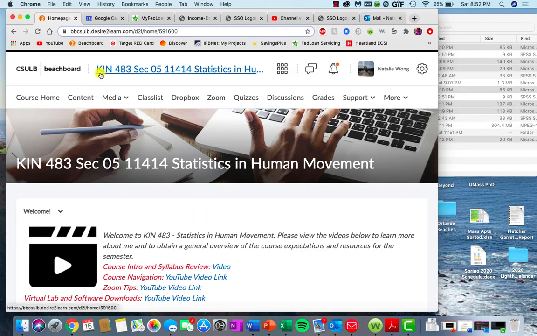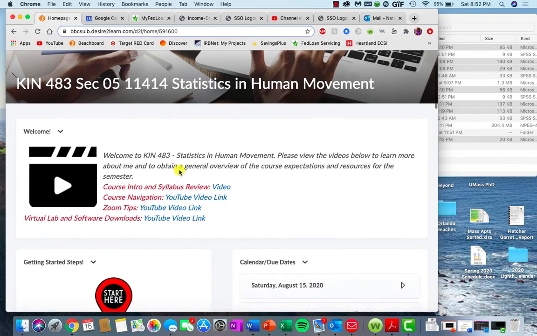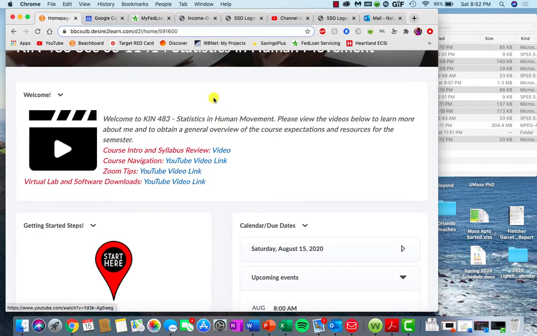You should only have access to KIN 483 section 5. I believe there's another section. I tried not to activate it so it didn't get confusing. So if this pops up, we're golden. The first thing that you'll see on the home page is a welcome message.